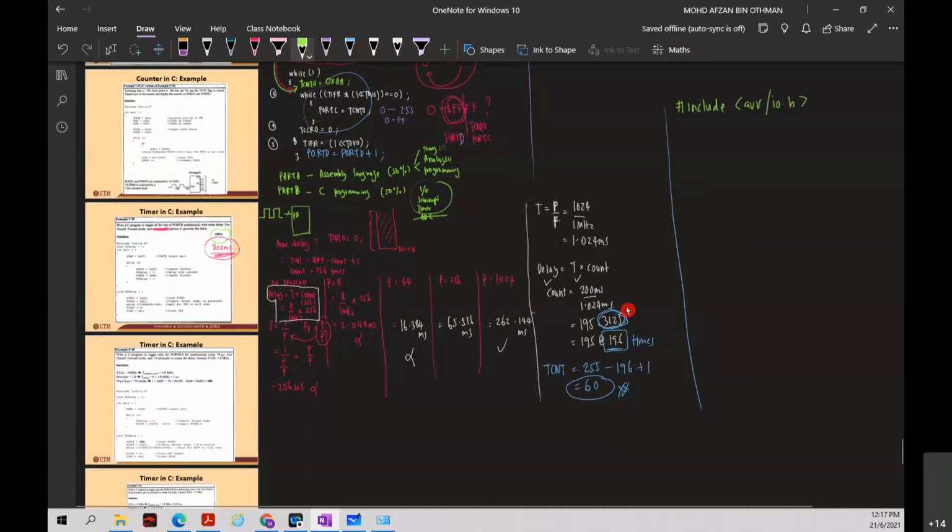avr/io.h. Then after that, do you need to include any other files? In this example here, no interrupt required, so no need to include the interrupt.h file. Then what about the timer? Do you have any timer header? No need for any timer header. Why? Because we use the timer programming, not the timer function.